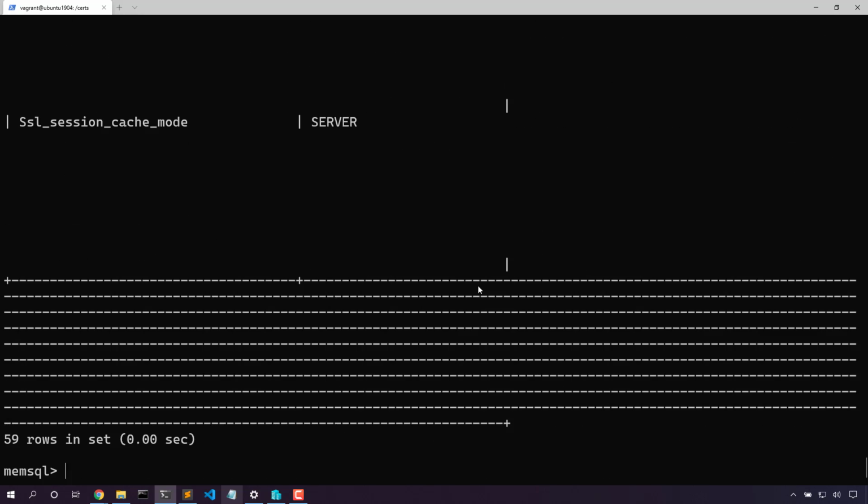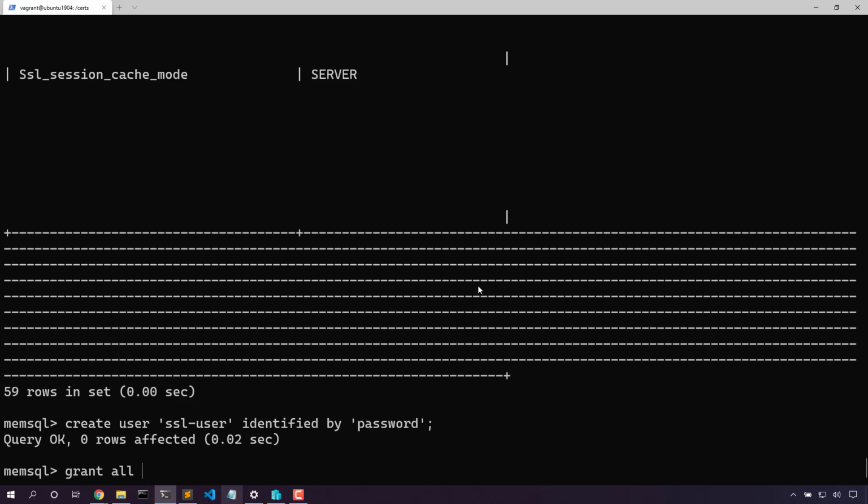Now that we've verified that we can log in, we can create users that require SSL to log in. We've created the user, and now let's mark this user as requiring SSL to log in. This last piece, REQUIRE SSL, is the magic sauce that means that this user won't be able to authenticate if they don't use SSL.